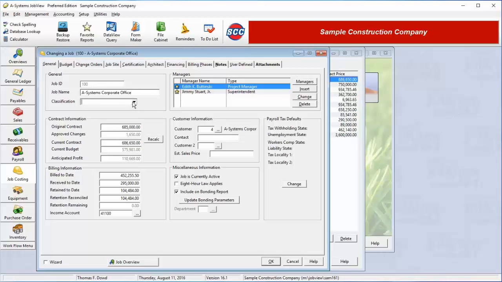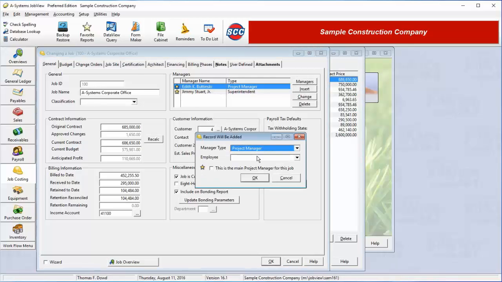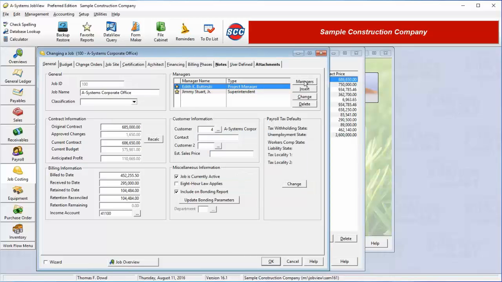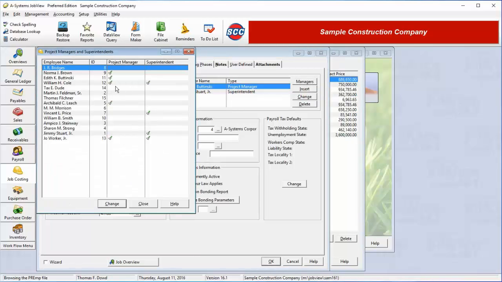This job may have one or more assigned project managers or superintendents. When we click Insert and attempt to select a project manager or superintendent from the drop-down list, we see that the list contains only employees who have been designated as either a project manager or a superintendent, respectively. You can add employees to the drop-down lists by clicking the Managers button and changing the designation of any employee.